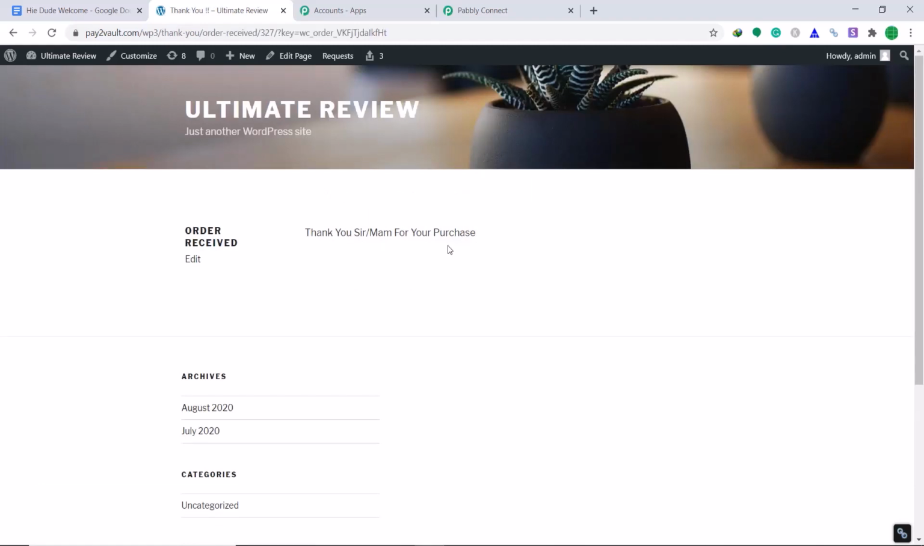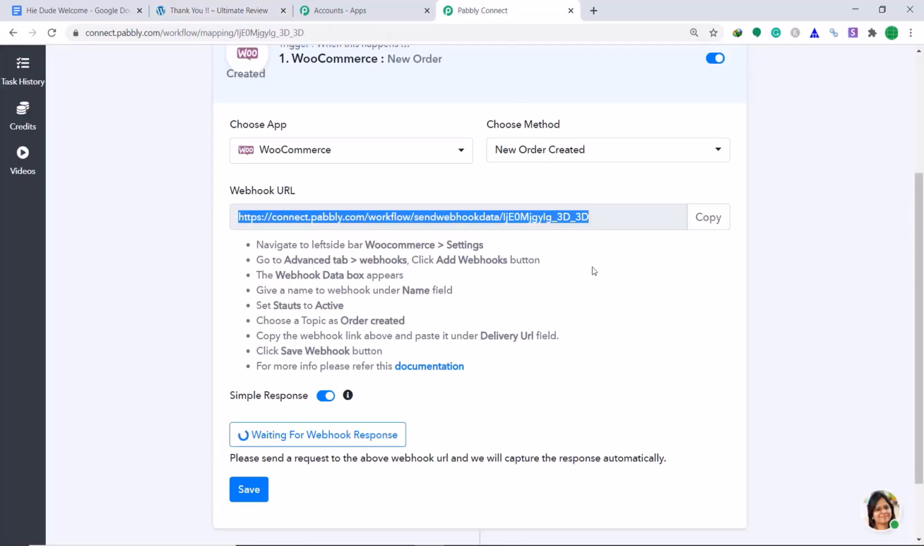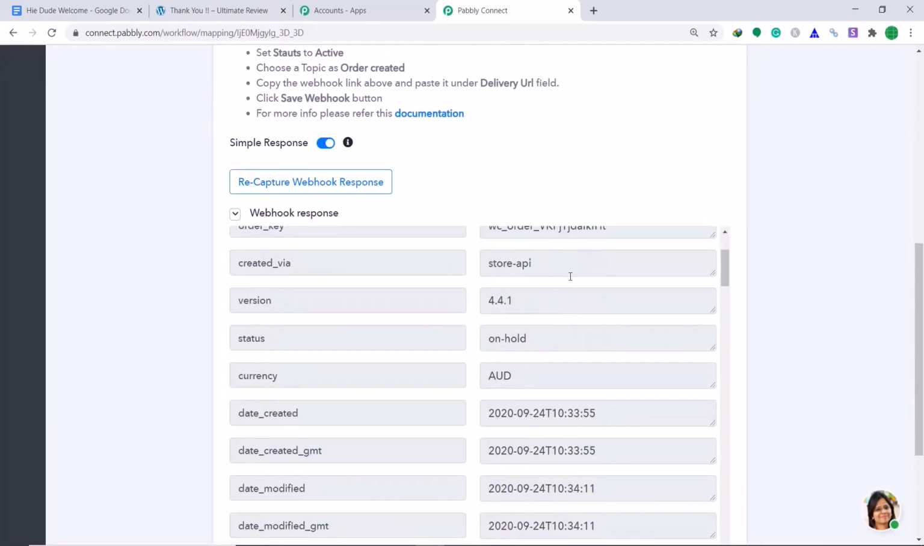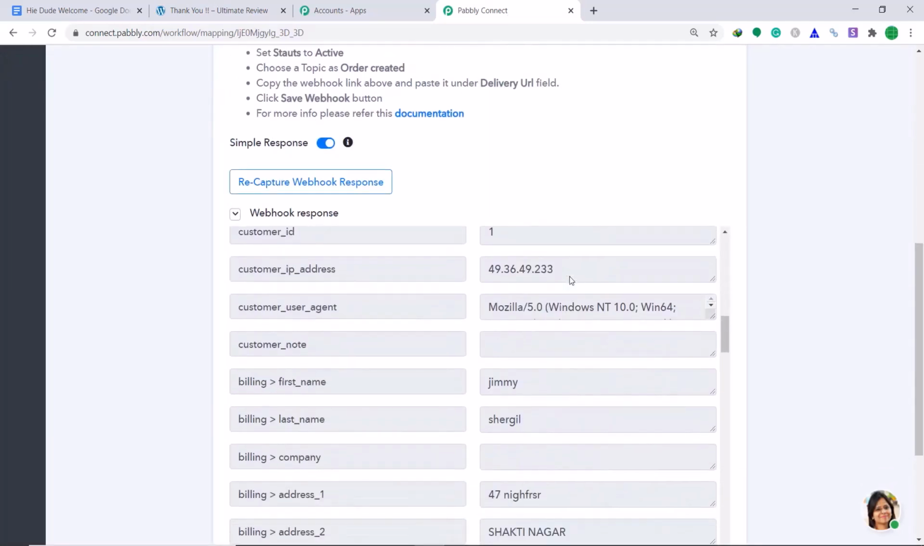So let's see whether in Pabbly Connect we have captured the data or not. Let's go to Pabbly Connect. It is waiting for a response. Just give 1 or 2 seconds. Yes, the data has been captured. It is showing that the data has been captured. So let's see the data.